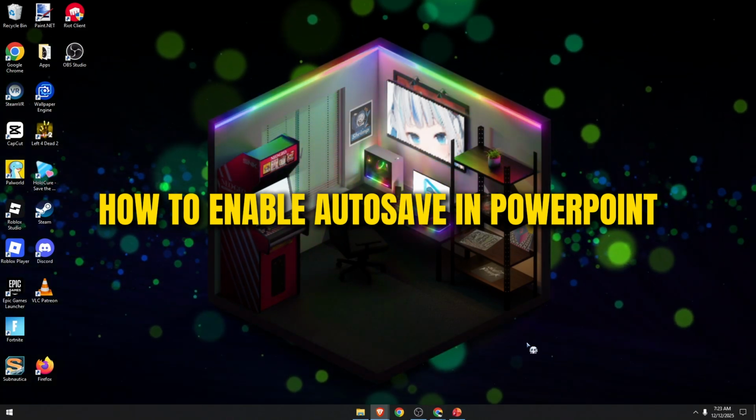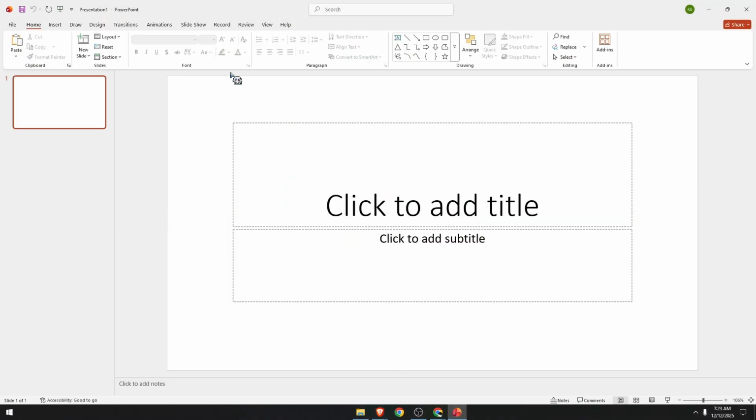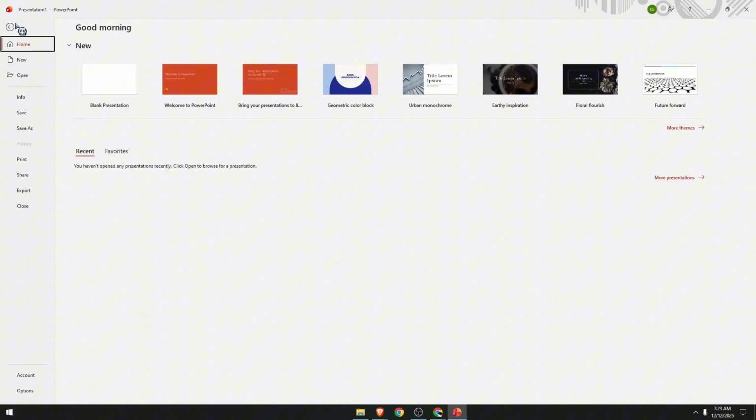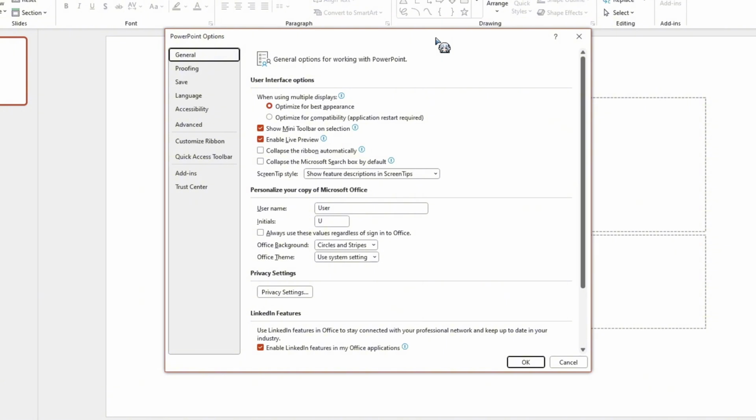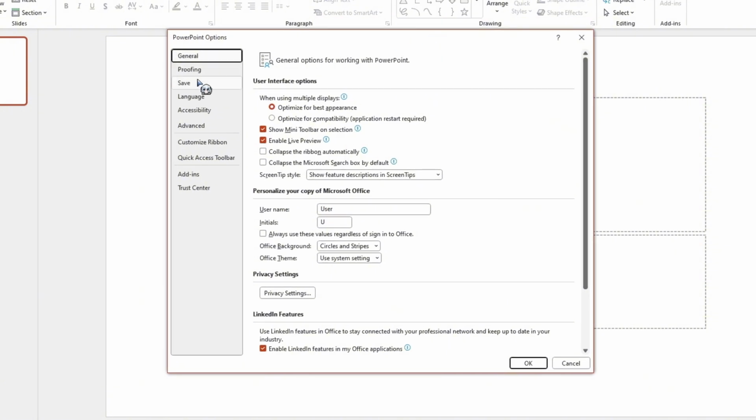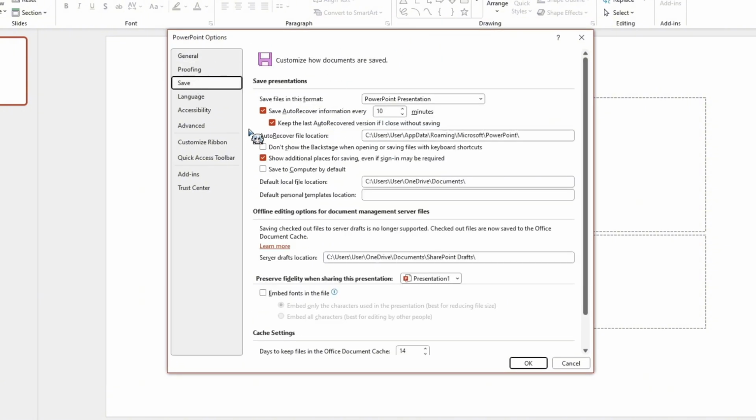Let's begin. First, open PowerPoint, and over here, I want you to go and focus on your top left corner of your screen. Click on File at the bottom, go to Options, then it will open up a new window. Just go to Save, and over here, make sure these options are checked and enabled.